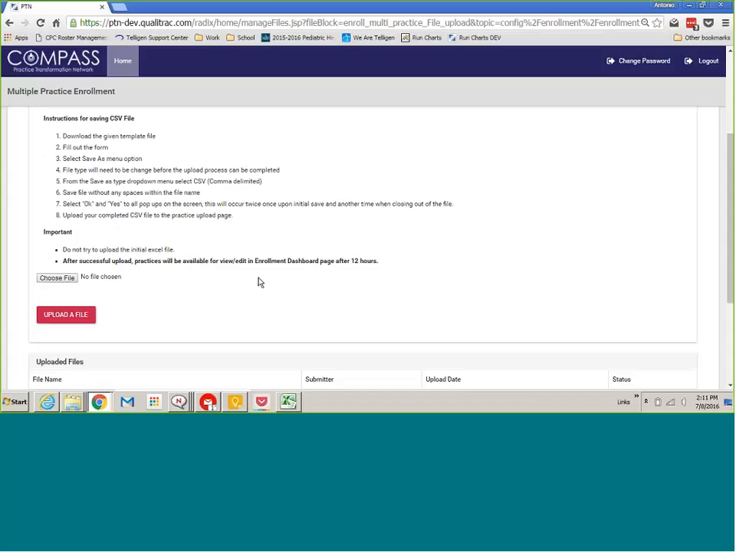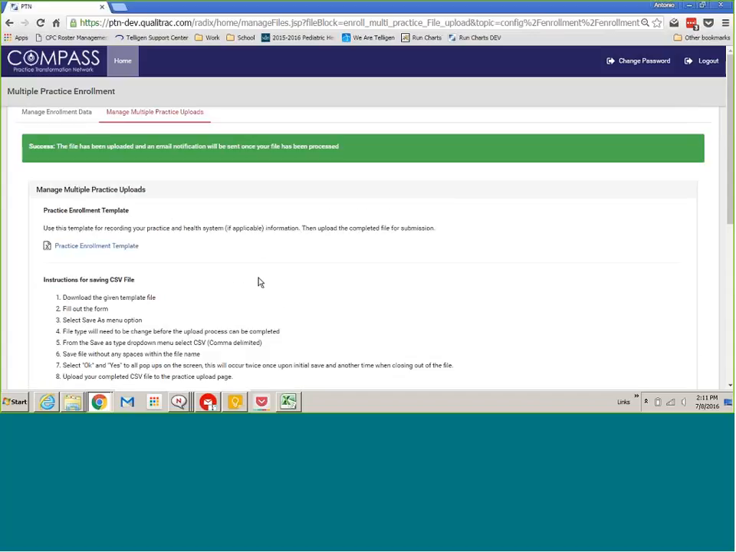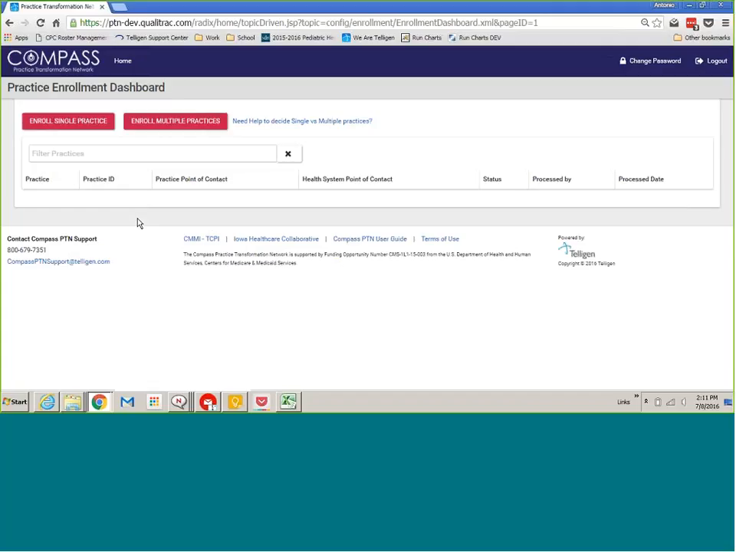And then this process can take anywhere from 15 minutes at the longest to get these files processed. You will receive an email when your file has been processed, so you'll know exactly when to go back in and log in. So at most it will take 15 minutes. It can be anything shorter than that. It's just kind of when you upload the file.